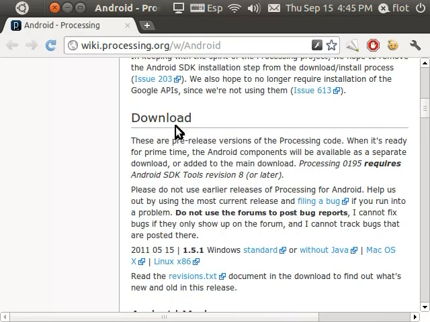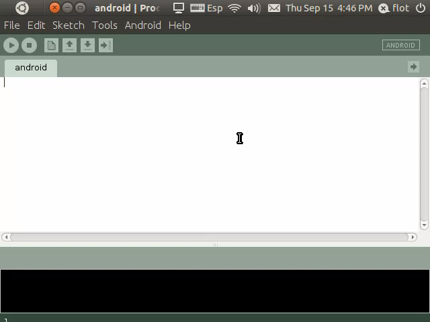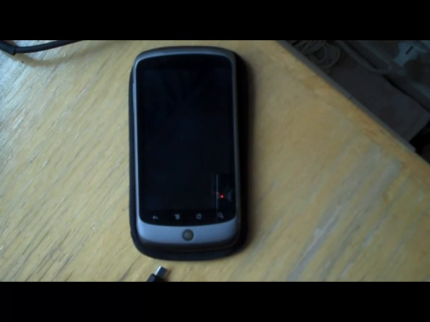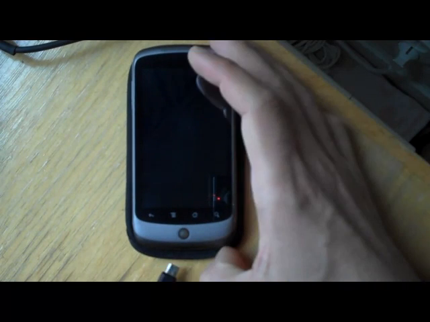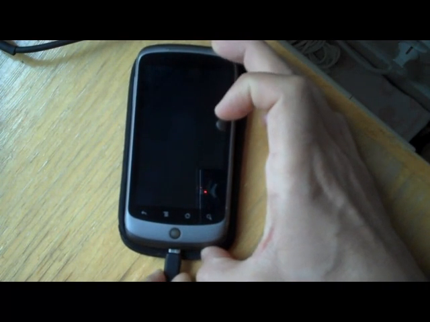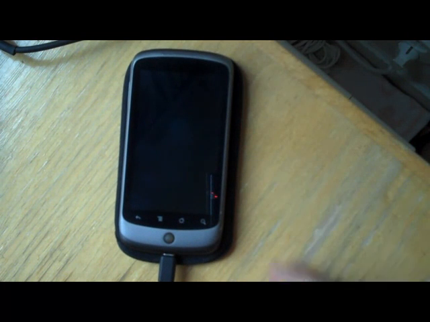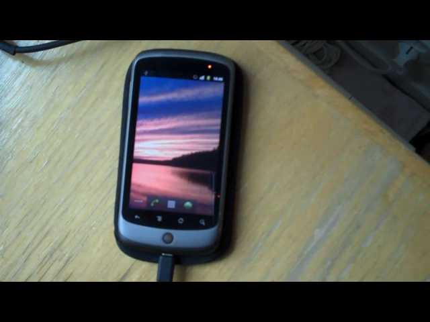And I'm going to assume you have downloaded everything that is required and it's already working. So in this step, I assume you have the Android SDK already installed in your computer. And I'm going to plug in the USB cable that goes from the computer to the phone. And then I'm going to change two settings in the phone. I'm going to activate debugging.